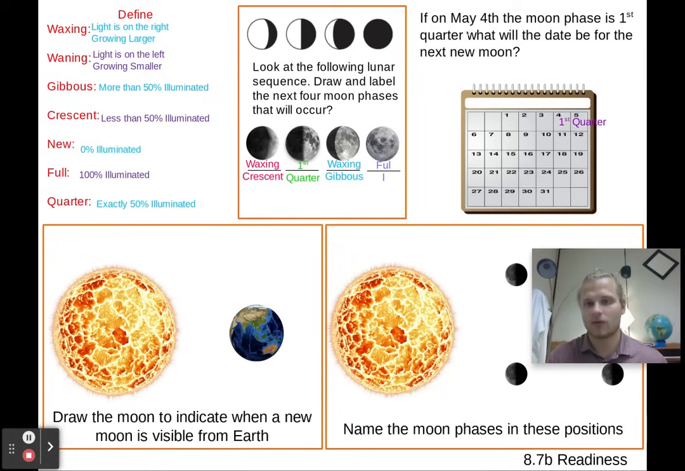If May 4th the moon phase is first quarter, what will be the date of the next new moon? Okay, so we start with first quarter. Remember, every 3.5 days, you get the next one. So we're looking for the next new moon. Every 2 of these sections is a week. So full moon would be in a week. Then in another week, we'd have third quarter. And then another week, we'd have a new moon.